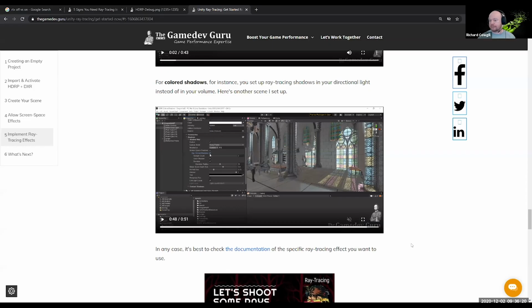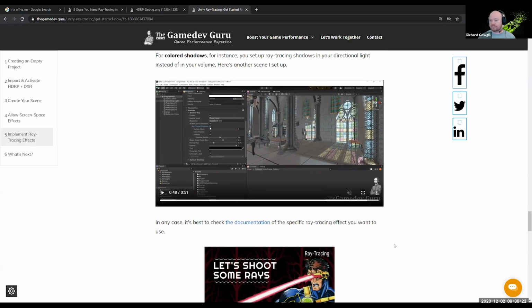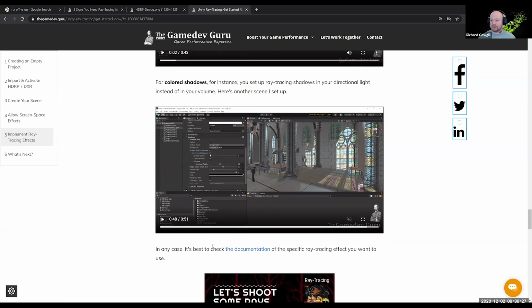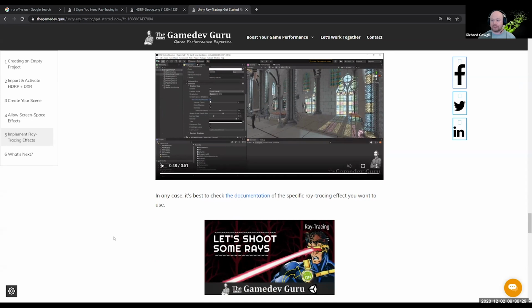Can I just add that that's really great? Actually, not every engine that's implemented ray tracing is at that point yet. That's a really impressive aspect of Unity's implementation today. Yeah, I was also very happy to see that.